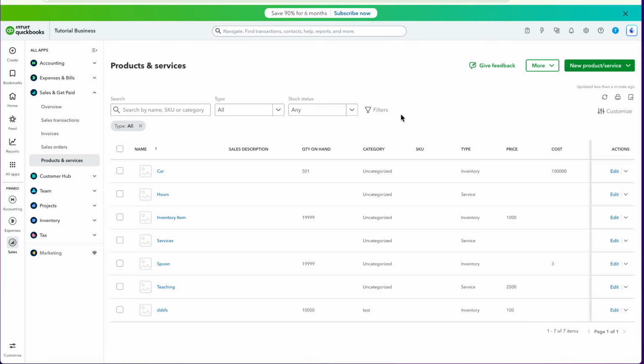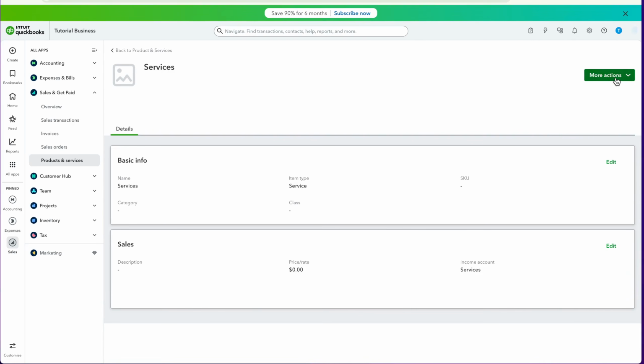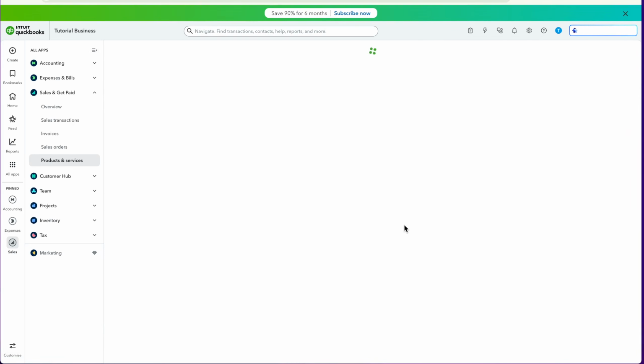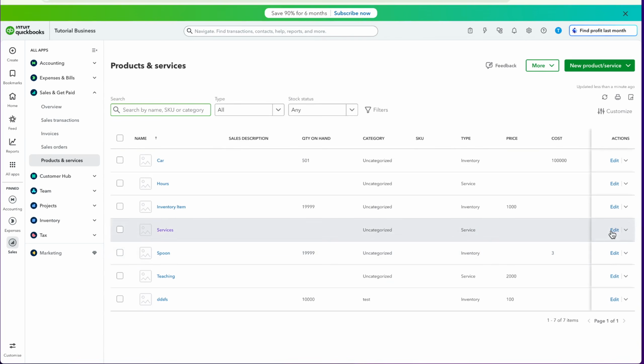When you want to make changes to an item, simply click on it. This will open up the item's details, where you can edit information like its name, SKU, category, type, sales price, cost, or account mapping. If necessary, you can also adjust how the item appears on invoices or receipts. After making any edits, don't forget to save your changes. This ensures that all updates are reflected in future transactions and keeps your records accurate.